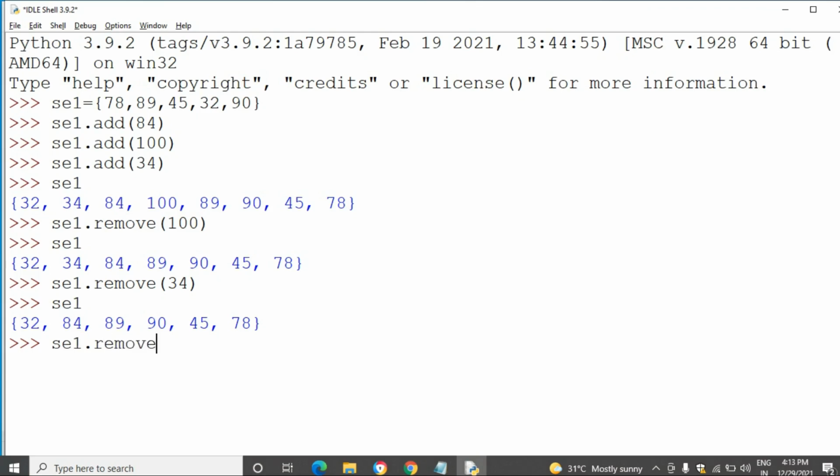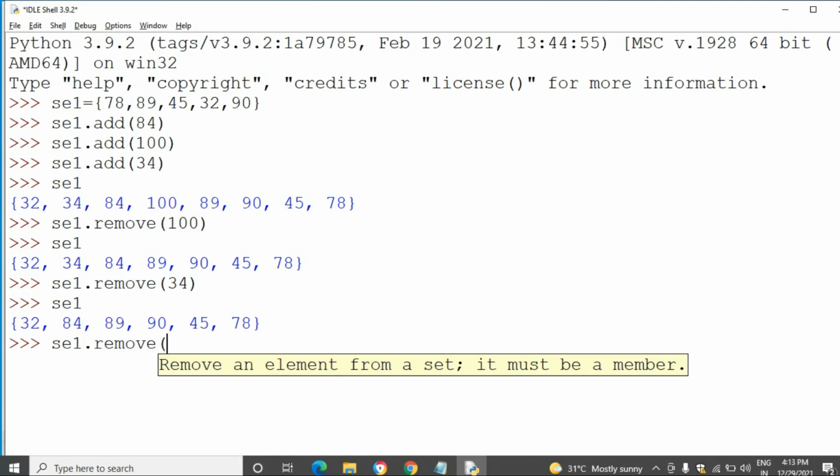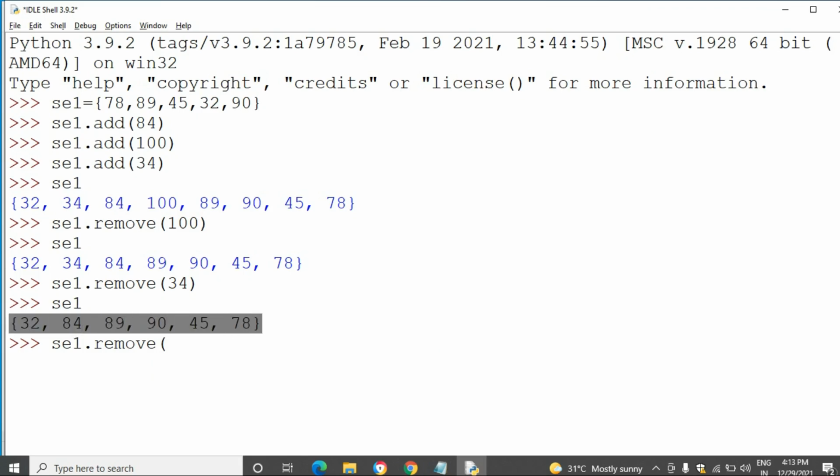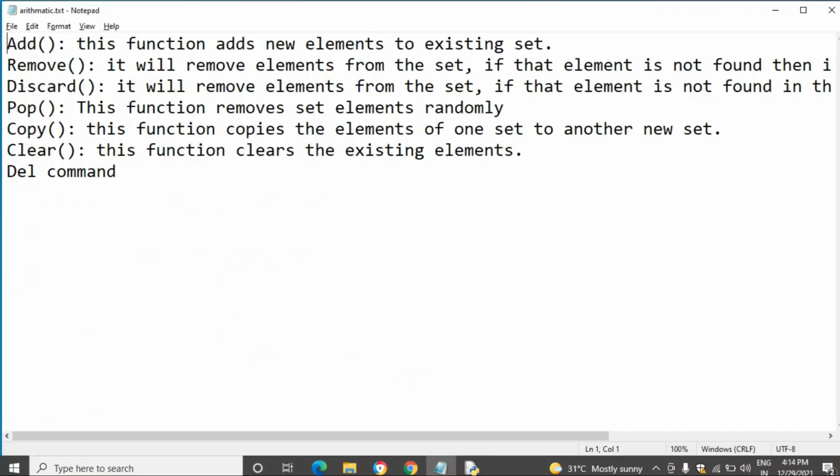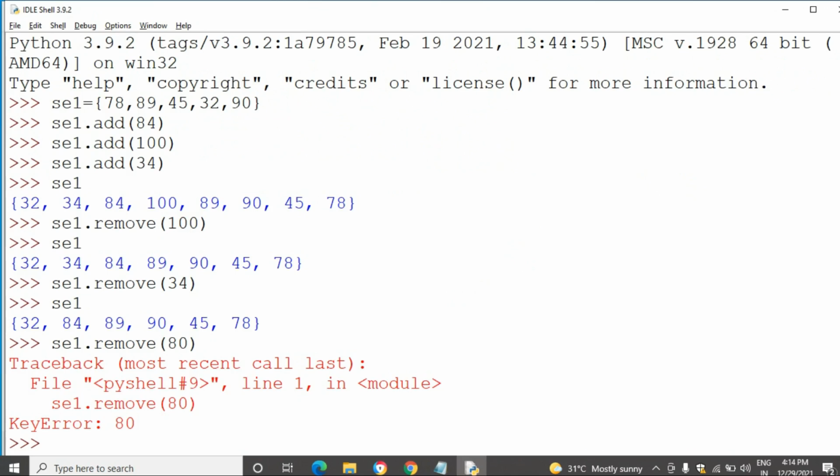Then I want to remove, set1.remove(80). Currently the set contains these elements. I want to remove the element 80, which is not present in the set. Okay, see, it throws an error. Why? Because the element is not present in the set, so it throws a KeyError.